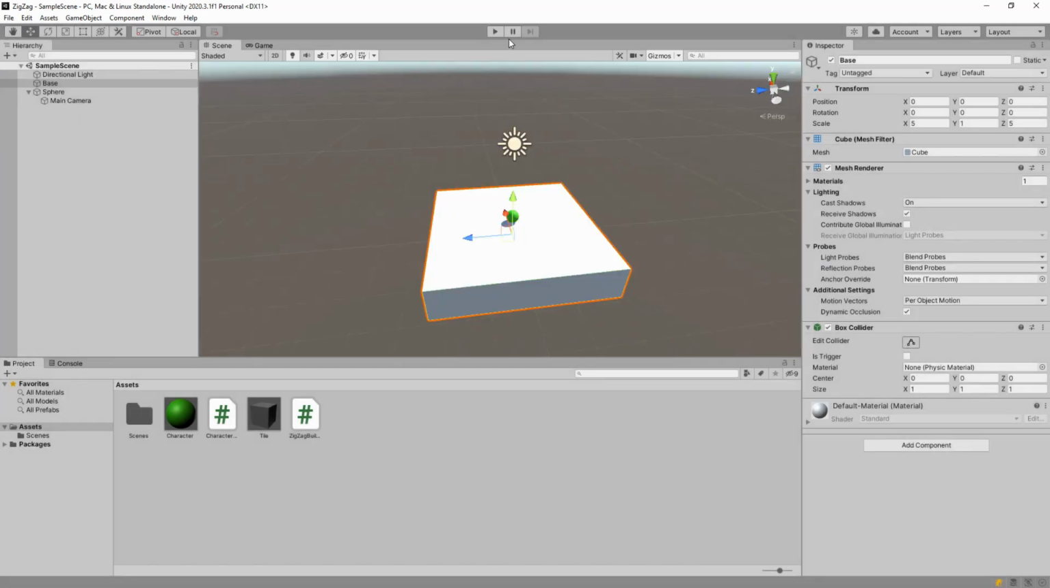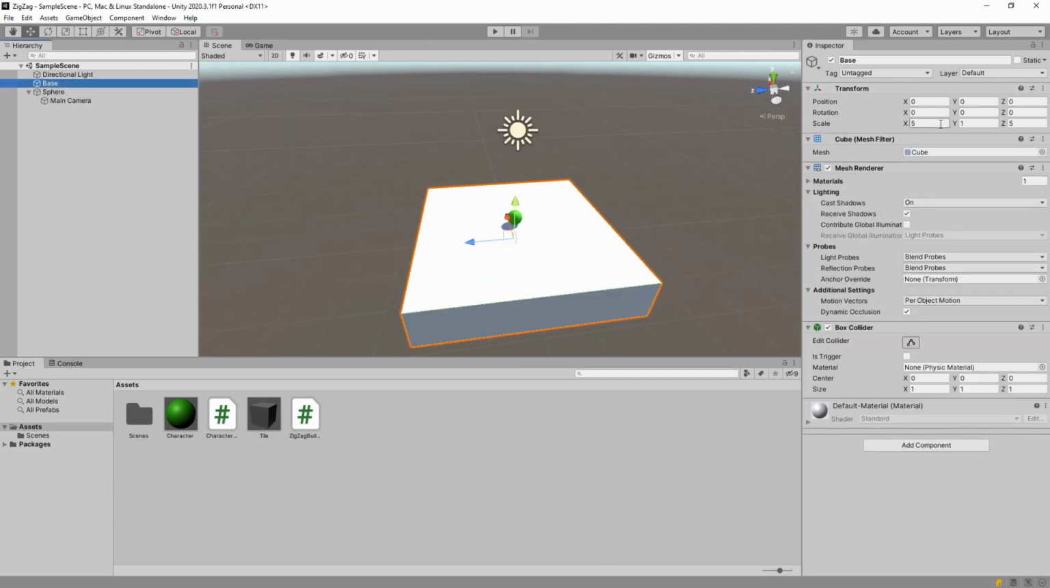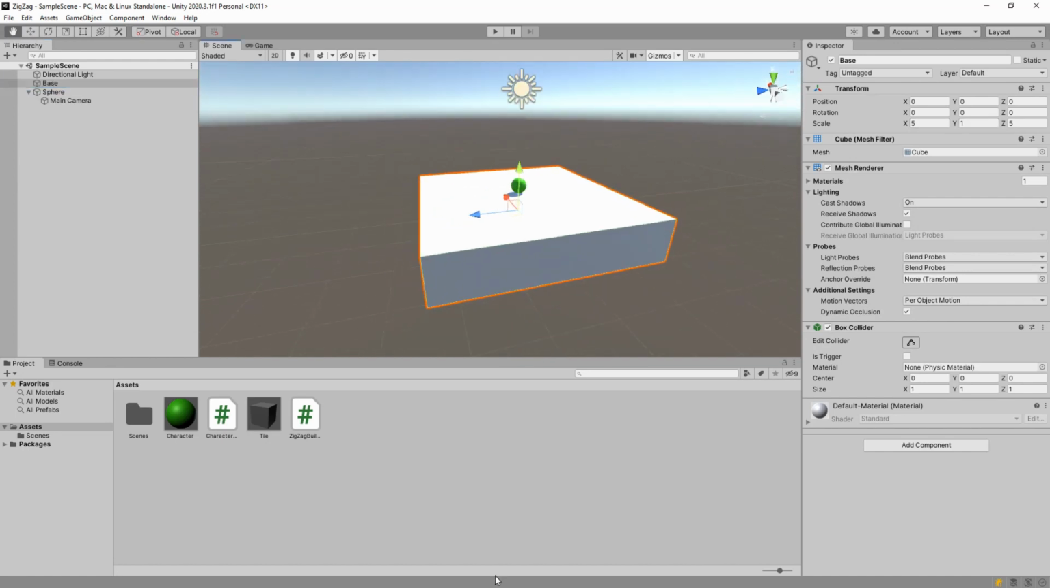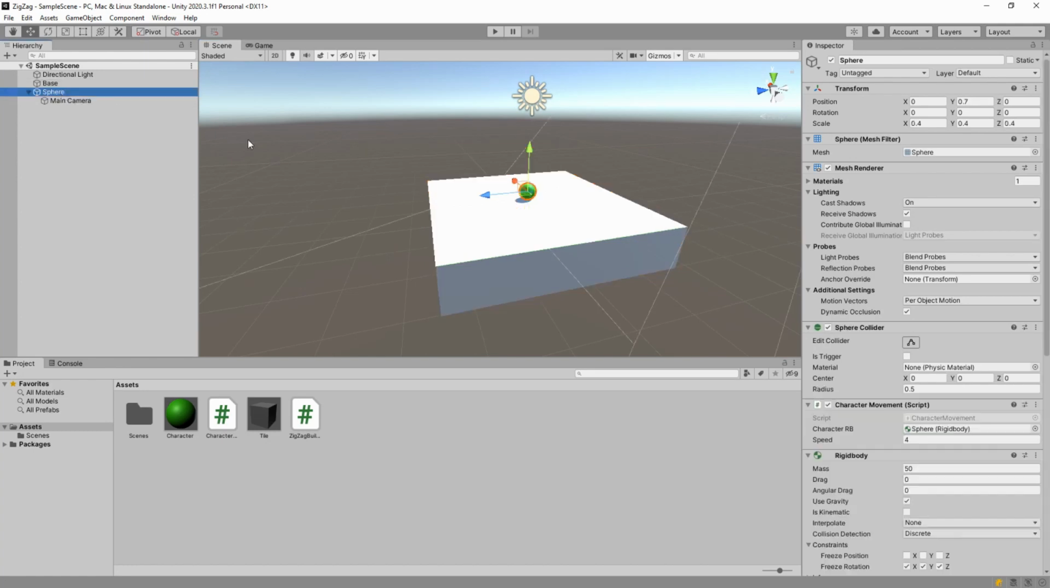Alright, so that was our game. Let's see what we have. We have a light. And we have a base. Base is size 5x5. It's basically a cube, and it has a collider in it. We have a sphere, which is our character.